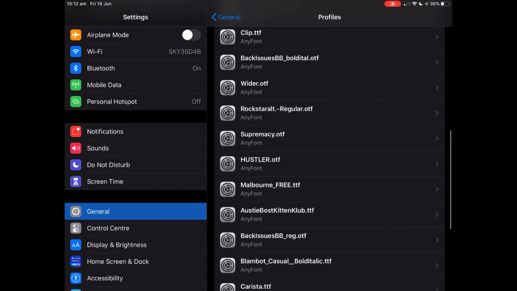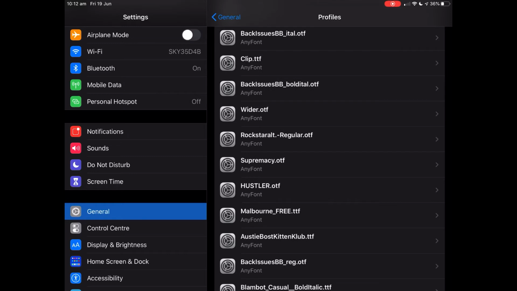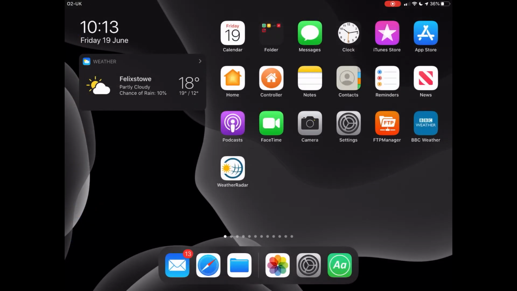There it is, Melbourne Free. Just there, level with the general blue line. Melbourne Free TTF. Now you can use the TTF or the OTF file. There is a distinction, but now it's installed in there and it's installed on the system.